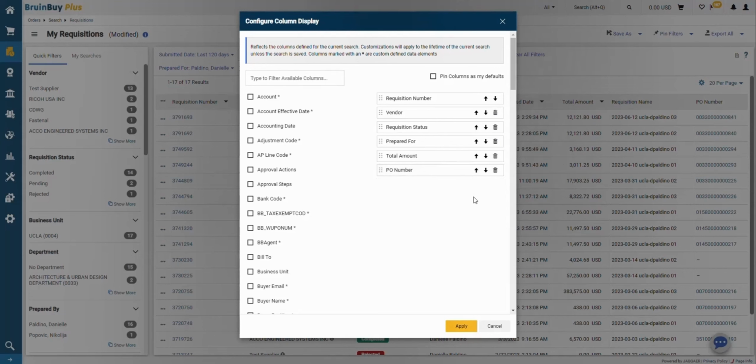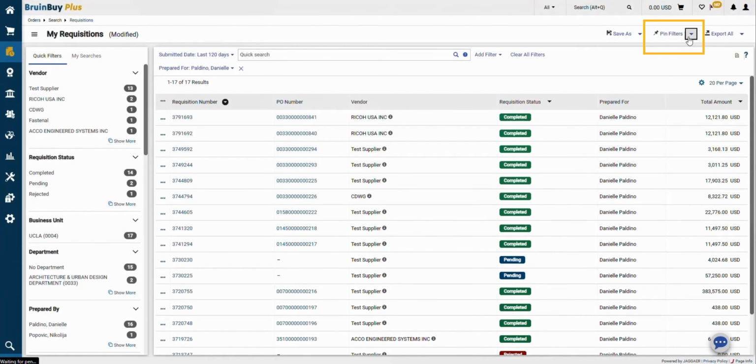You can also put the columns in any order you want by clicking the up or down arrows for the field, or even by clicking and dragging the field. Just remember to click the Pin Columns as My Defaults box, or use the Pin Filters drop-down and select Pin Columns if you want to keep the current view the same.